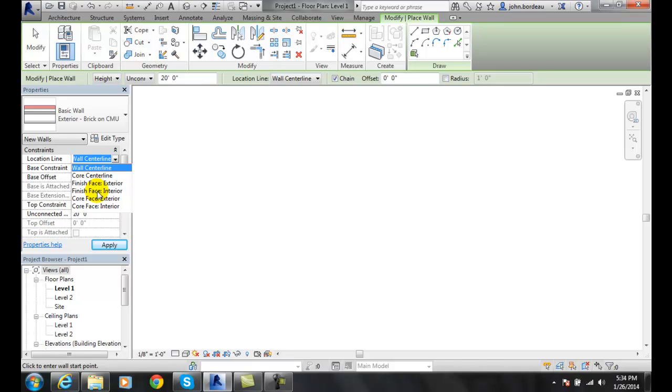We could also have the finished face of the interior. So that will hold the interior size. If we make any changes to the wall type, the outside will adjust. Also, we have core face. We have the exterior of the core face. It will be held in place, or we have the interior of the core face.